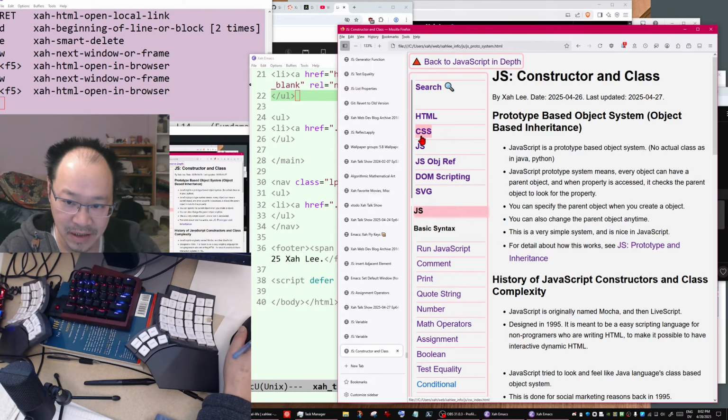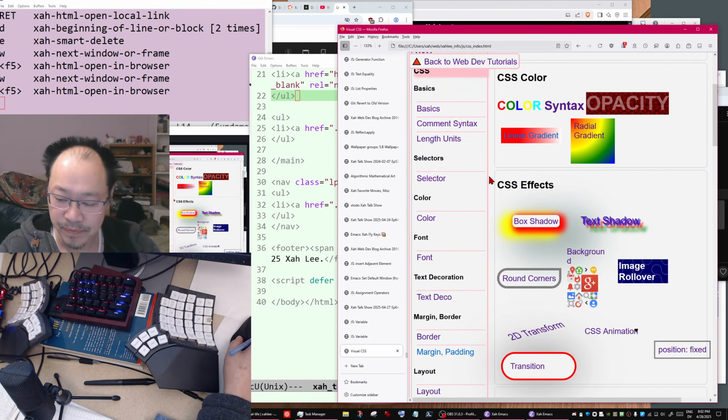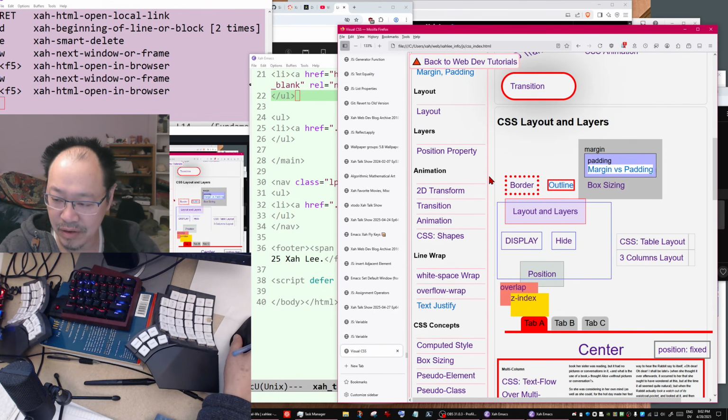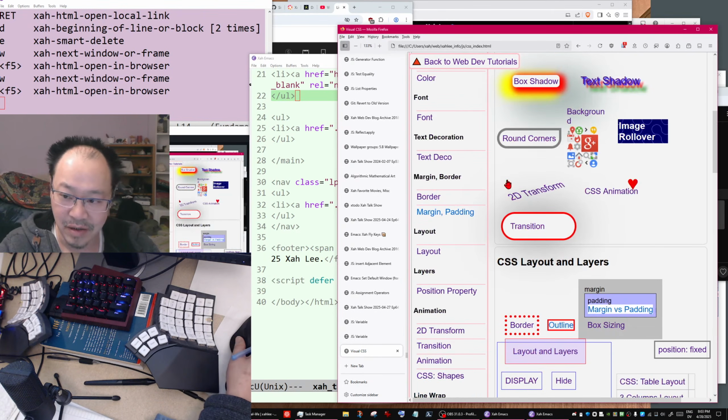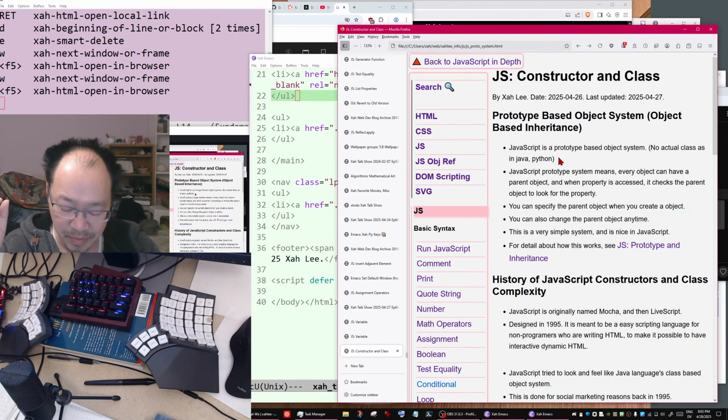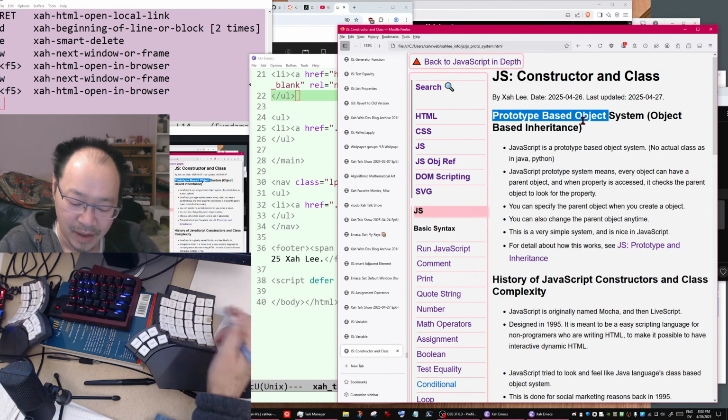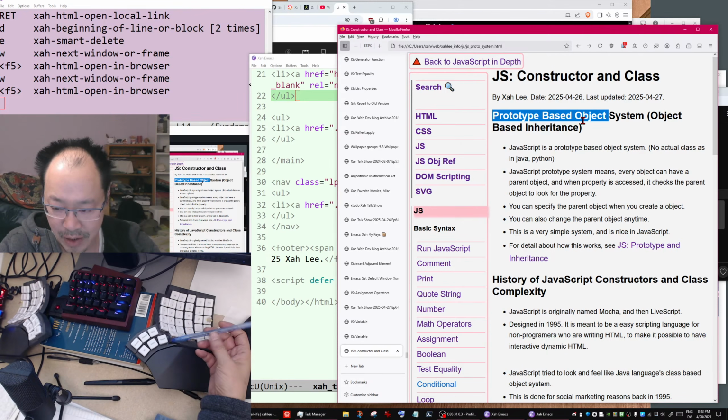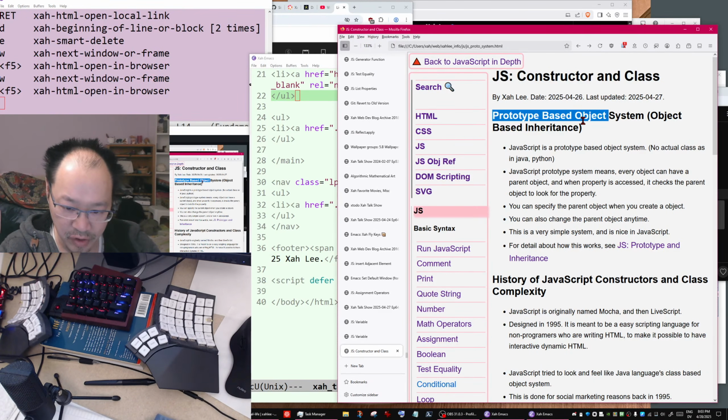CSS, Cascading Style Sheets, was born around 1997. Okay, and it wasn't practical until 2002, let's say. So anyway, the JavaScript object system is very simple, okay? It's called a prototype-based system, and it's modeled after the language called Self, okay? I don't know that language.